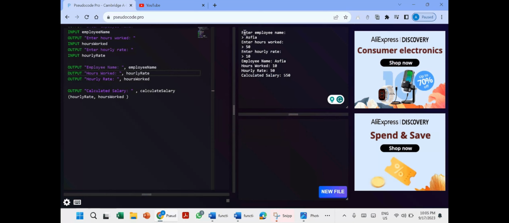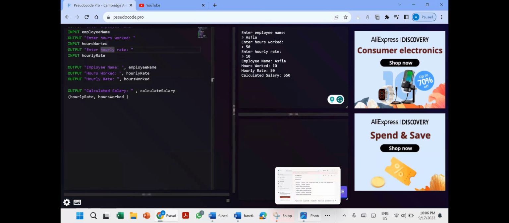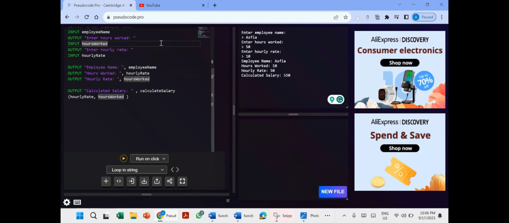Now this will be the actual screen, the output screen, the result screen. Enter employee name, this was the output and that would be the input. Enter hours worked, this was the output, and 50 was the input. Enter hourly rate, this was the output over here, and the input hourly rate. And then we have the output employee name. As you can see, there is a space after the colon because we added a space over here. Hours worked, hourly rate, and then the calculated salary. I hope this makes everything clear about when you use the procedure and when you use the function. So what is the difference in that?